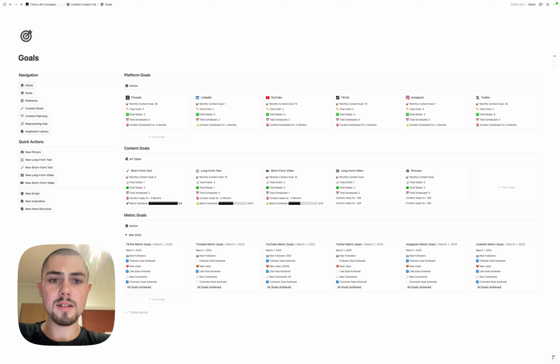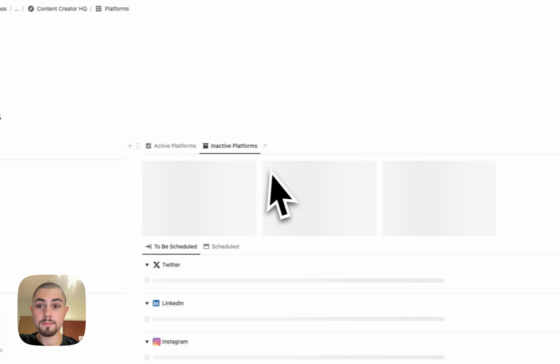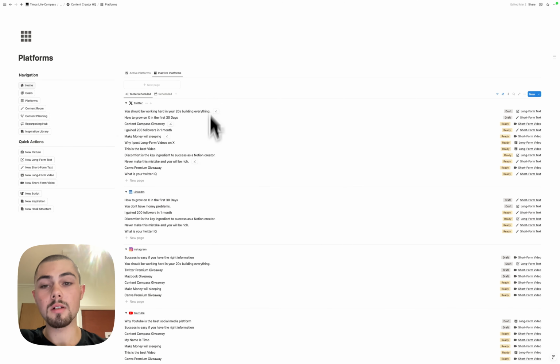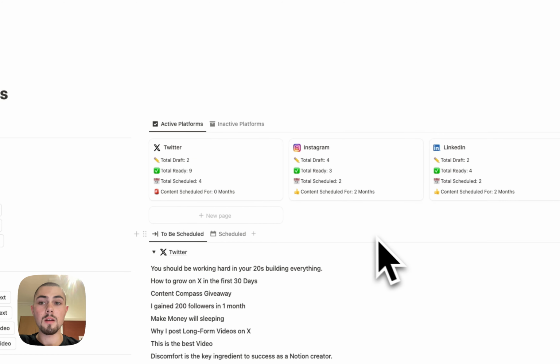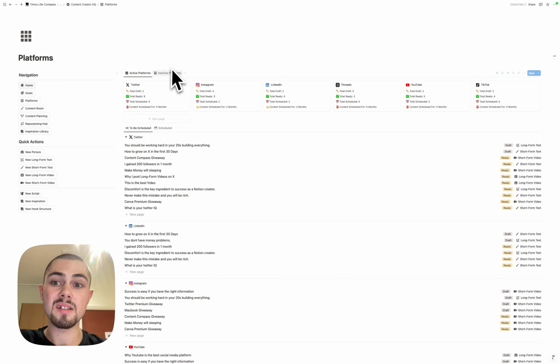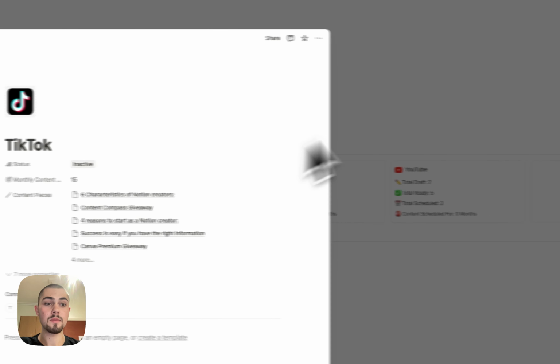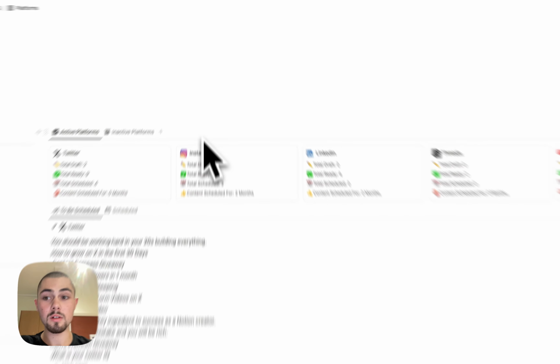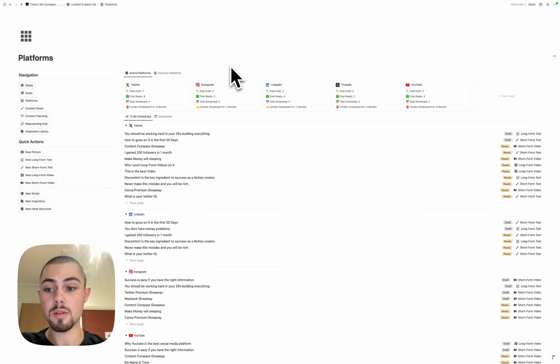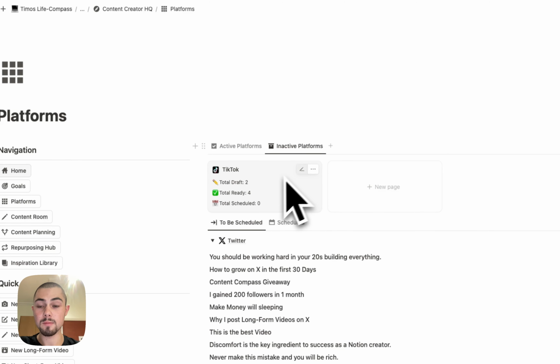And if you maybe make the decision, okay, TikTok doesn't work for me, and I don't want to be active there anymore, you can go on the dedicated platforms page that we have here, where you also see all your content structured after the platform pages. And you have a view here that shows the active platforms and the inactive platforms. So what you can do is you go onto TikTok and then you set the status from active to inactive. And now TikTok will not appear on all the views you have and will just be inside the inactive platforms.